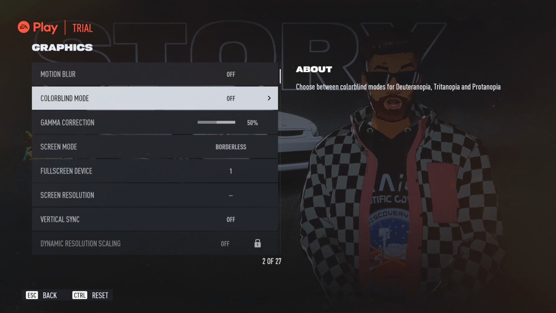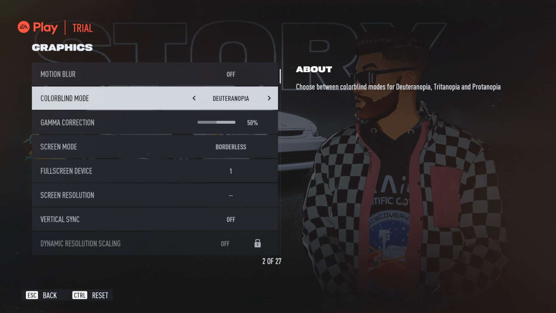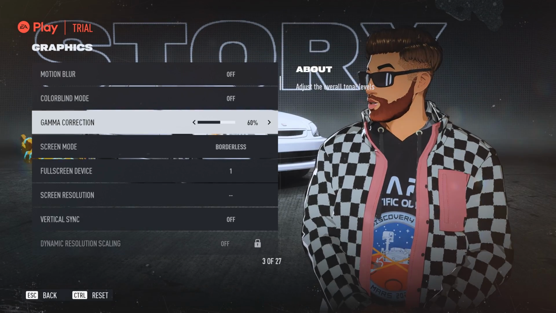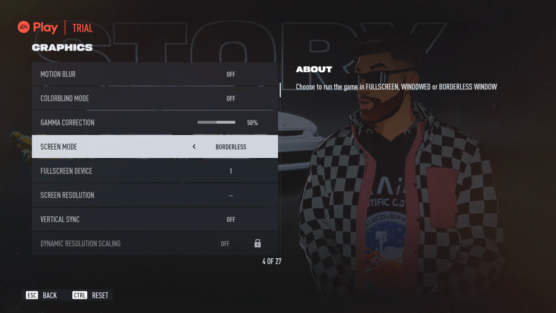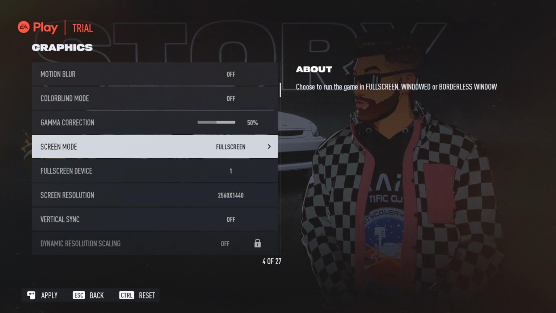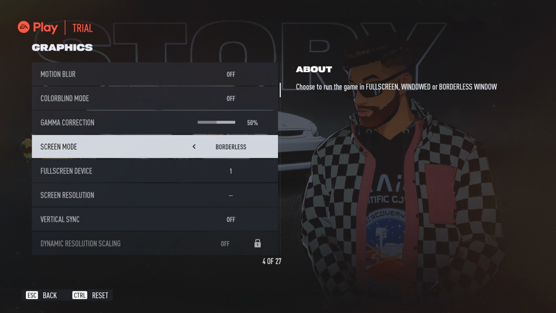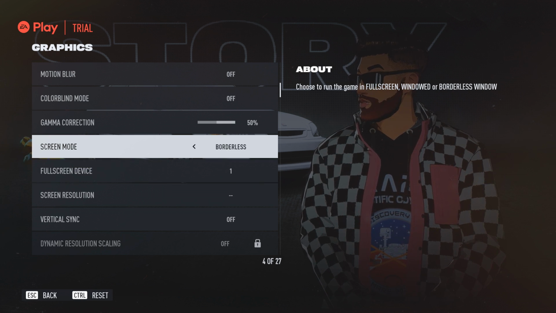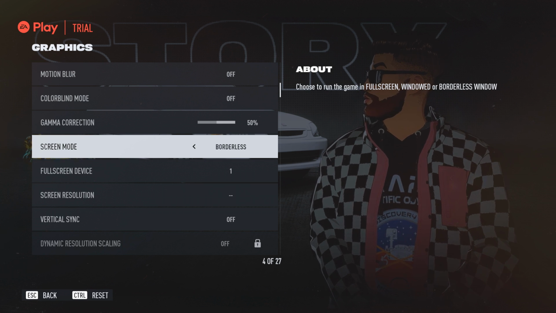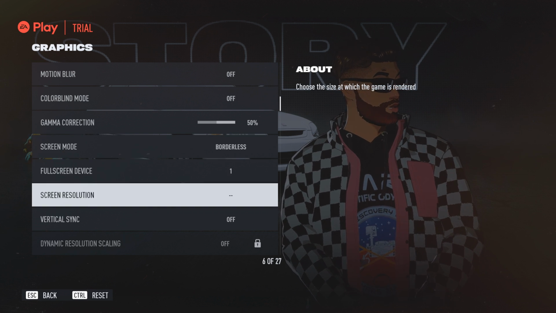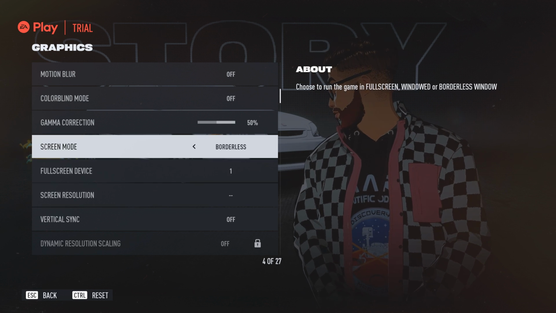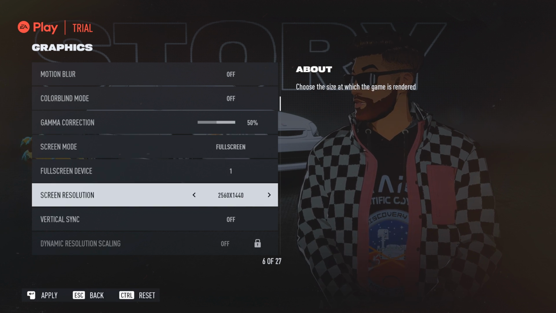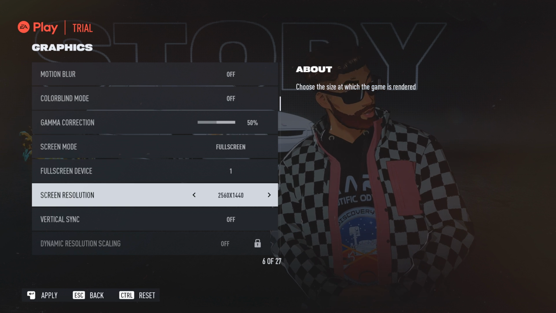For colorblind mode, of course, that's up to you. Mine is set to off. Gamma correction, again, adjust to your own preference. Screen mode should always be set as full screen for most games. However, for Need for Speed, it does seem borderless works best. Screen resolution should be set to your own monitor's resolution, but if you're running a low-end system, then you might want to lower your resolution as this will help getting a higher frame rate.